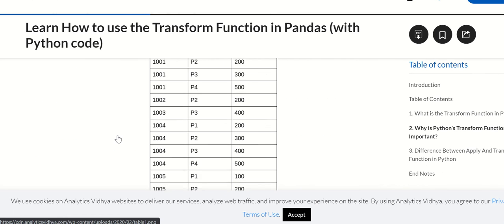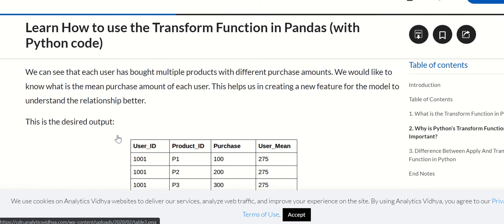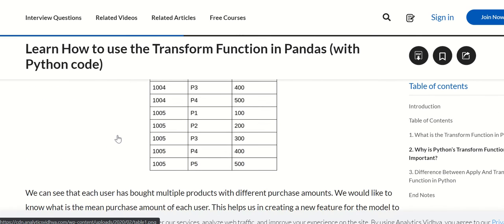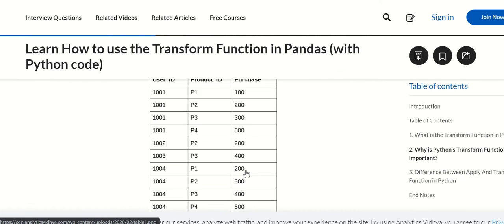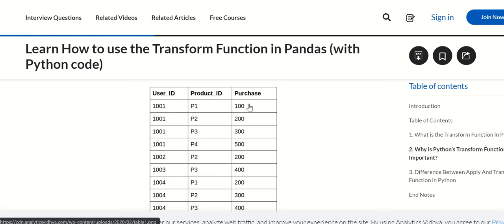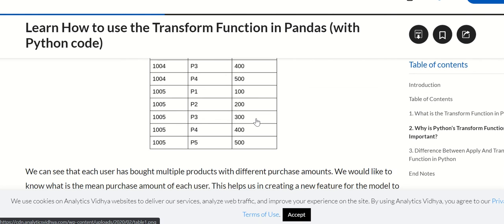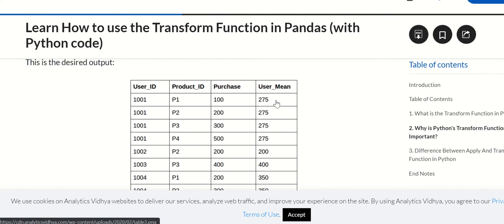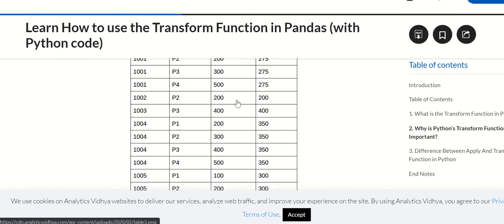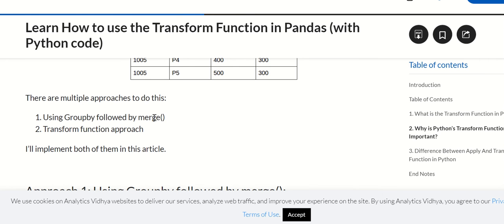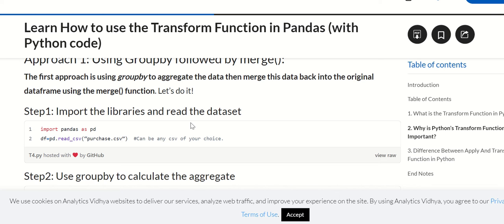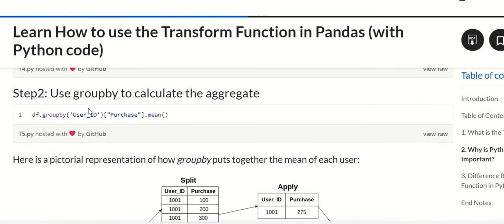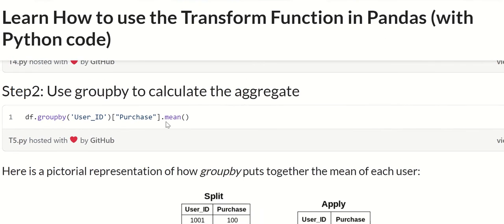Here we have a data set about a department store. This is a desired output. Okay, good. So they've got this purchase column, which would act as salary. And then they did a mean on the... using group by followed by merge. There are multiple approaches to do this. Approach 1, using group by followed by merge. I will use this one.